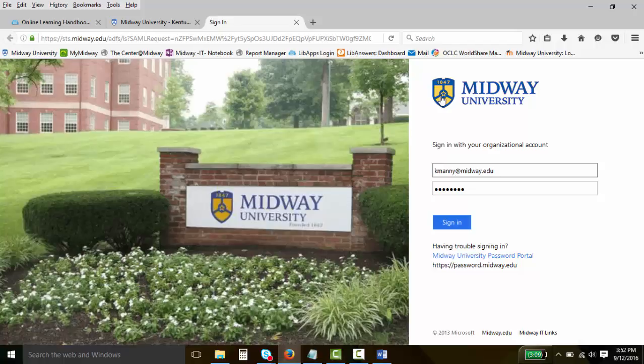It's the same for your wireless access if you're on campus, if you're using the computers in the library on campus, same login. The only trick I tell people is, you'll see how I have here kmanny at midway.edu. If you're trying to log on to something and you've put in the at midway.edu and it tells you that you're wrong, try it without. Maybe it's that way. But it's always either your username or your username at midway.edu. And the same password for everything.